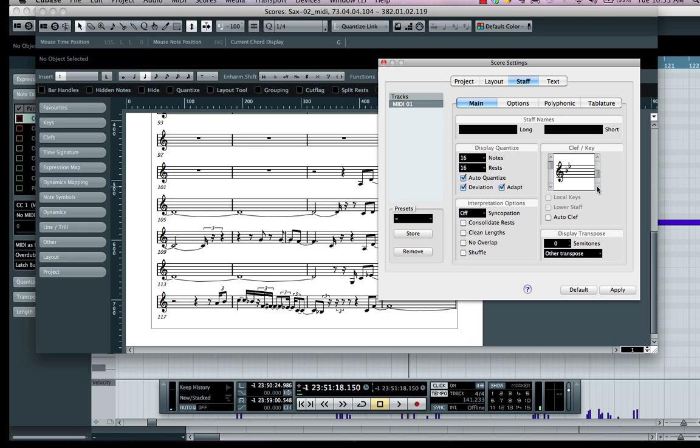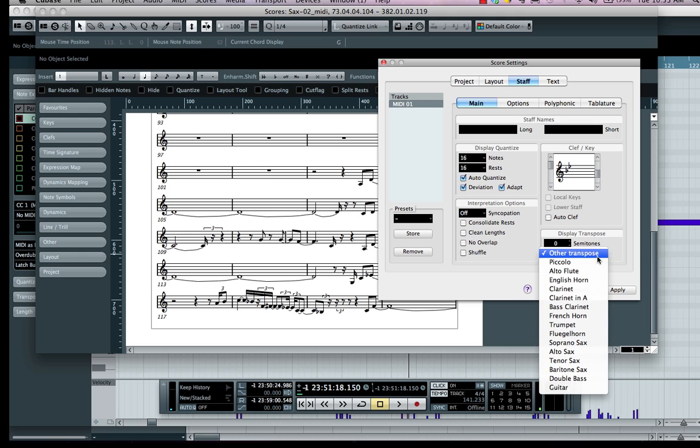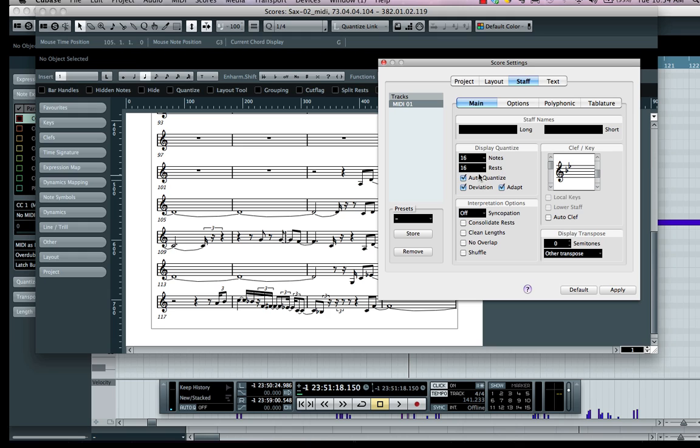While I'm setting the key, I could also have the automatic orchestral transposition. So if you wanted to print it out so that the tenor saxophone player would play the correct notes, or if you wanted to transpose it to alto sax, soprano sax, trumpet, French horn, etc., you could just do it right there.